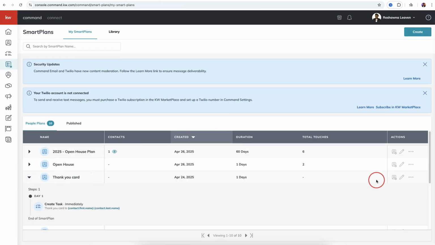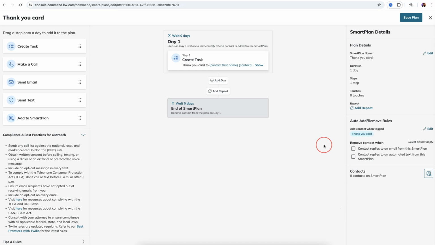Okay, so I have thank you card. So I remember who I need to send thank you cards to, I just created a quick smart plan to remind me this is the person I need to send a thank you card to. And I have 7 days to complete the activity. But say I want to add this, I don't want to say to the world, but to KW, throughout our network.